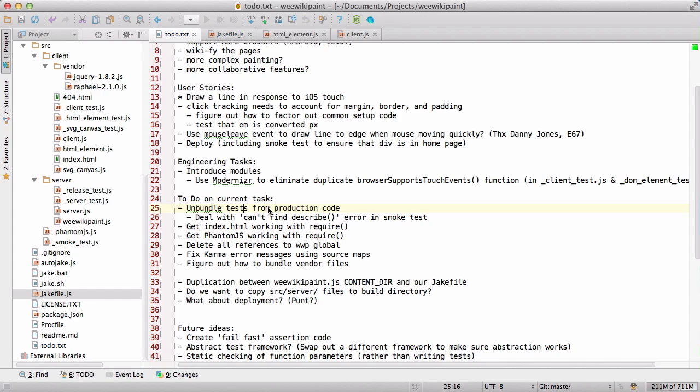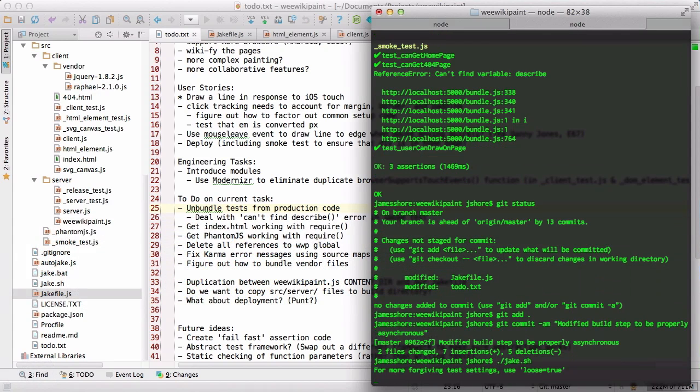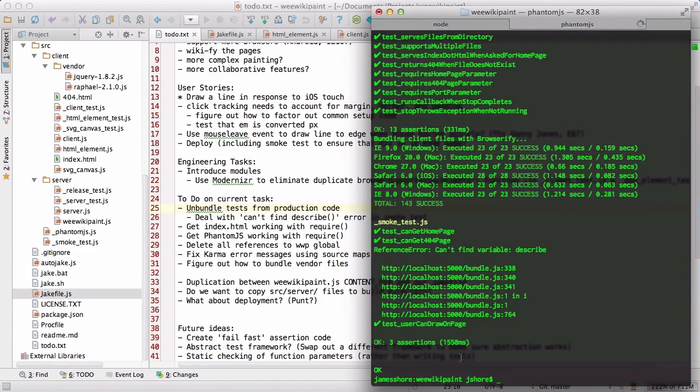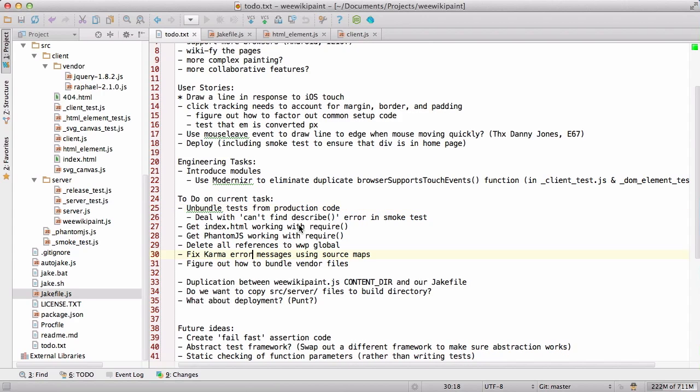Next thing I'd like to do is unbundle our tests from our production code. Right now, because our tests are bundled into our production code, that's giving us this can't find variable describe error. And I did a little research into this off camera between episodes. And if we fix this, that will make it much easier to deal with these other two issues next. So let's go ahead and fix that. It should be pretty straightforward.